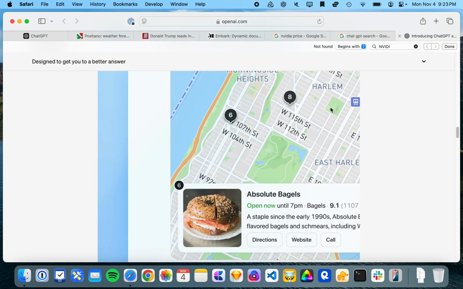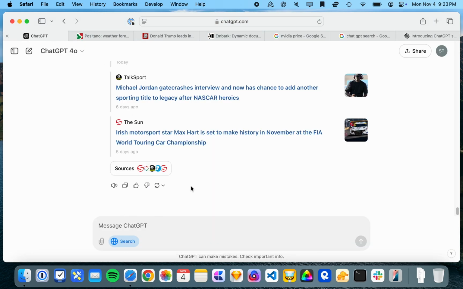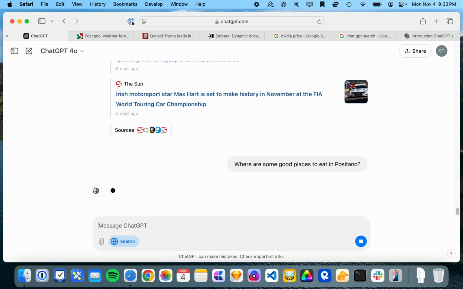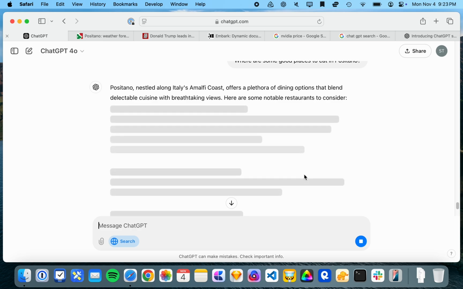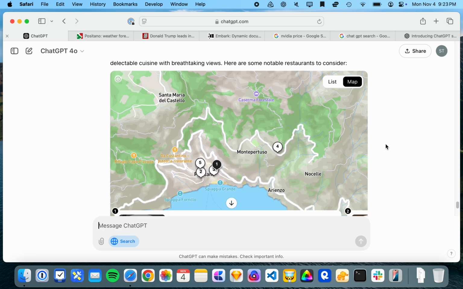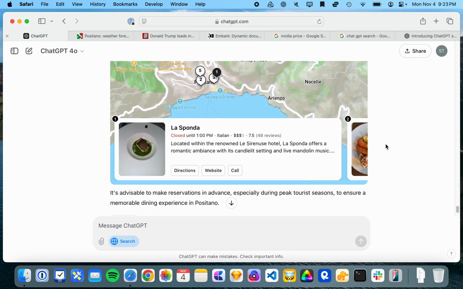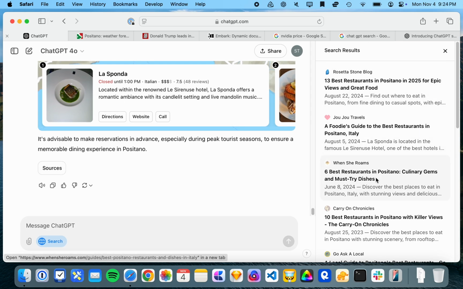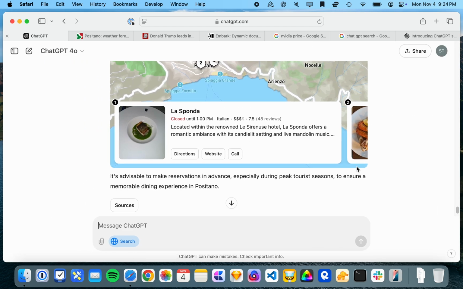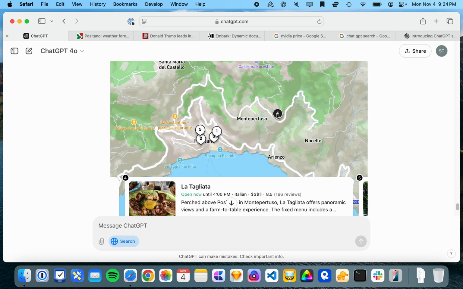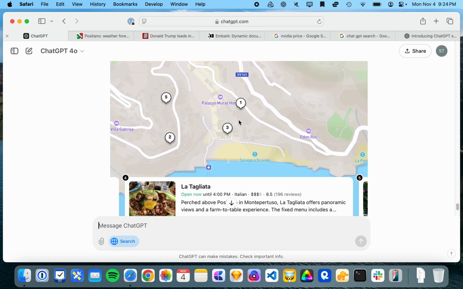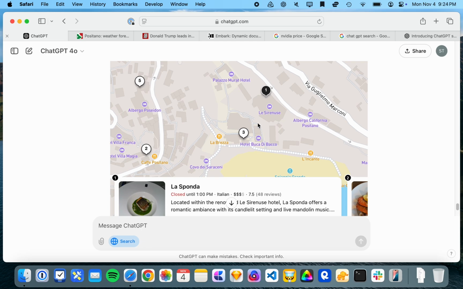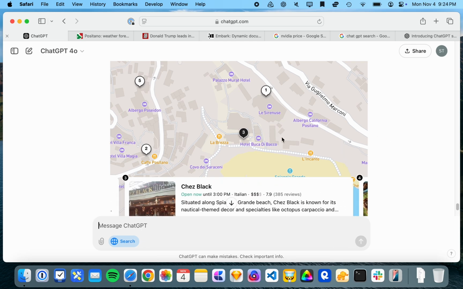And you can also check out maps. So, where are some good places to eat in Positano? So you can get some nice dining recommendations. And look at this, it displays them nicely on a map here. We can look at the sources if we want, so Rosetta Stone blog, all sorts of sources here, and then we can see where they are on the map. So if we want to go right up the hill here, we can go to La Tagliata, but it's pretty steep, so we might actually want to go to La Sponda or Chablac, close down near the beach.